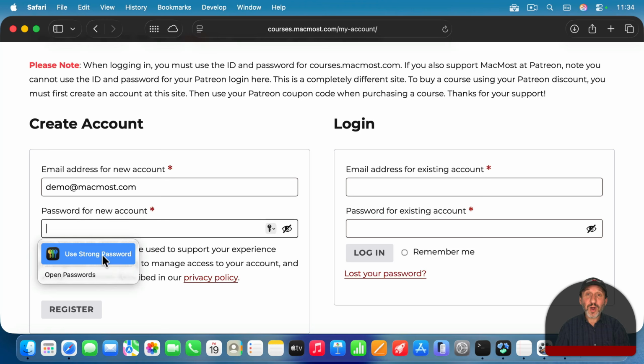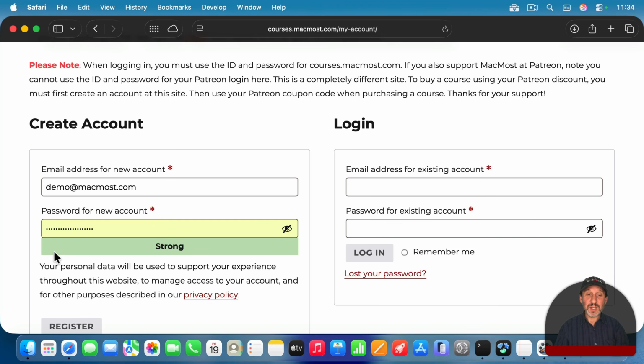This is the most important part of using a password manager, is letting it generate long, strong, unique passwords of random characters. So I'm going to say use this strong password, and it puts it in. And you can see the site is happy with it. It shows that it's a strong password. And now I'll click register to register with the website.